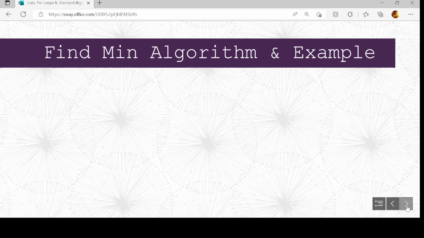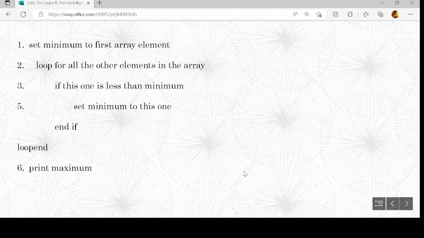The minimum algorithm is very similar. The only difference really is you check to see, in comparison to the max, if it's lower instead of higher. So the first thing we do is we set the minimum to the first item in the list. We look for all other items in the list that we have. And if this current one that we're looking at is less than the minimum, we set the minimum to this current one we're looking at, and then we've got end if. So that will go through every element in this list. We've got the loop end, and then we would print out the minimum.